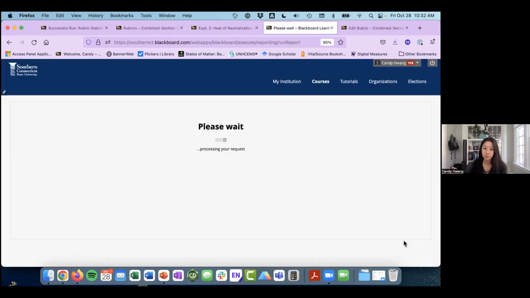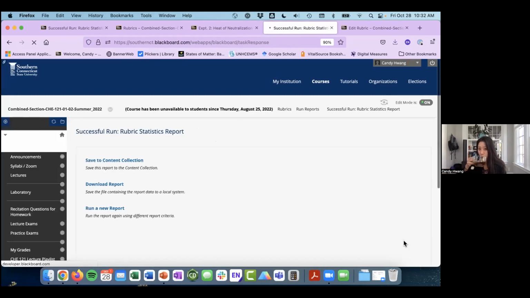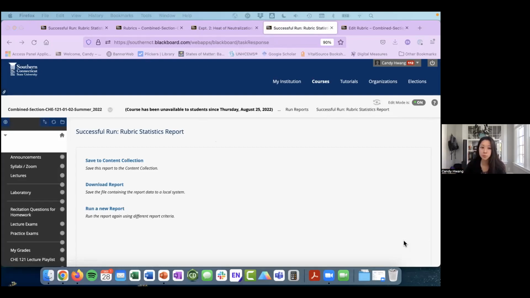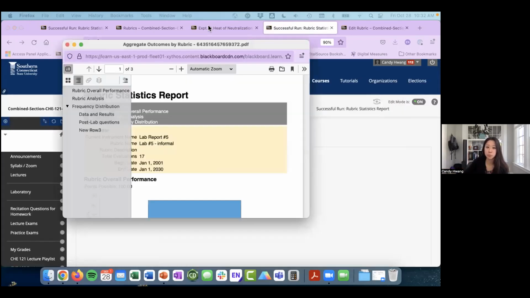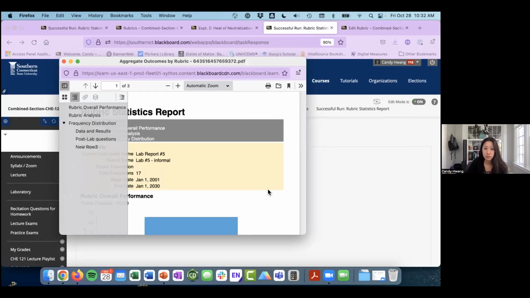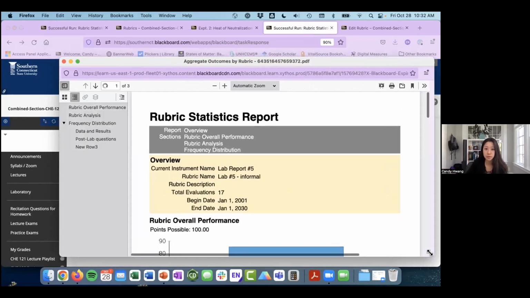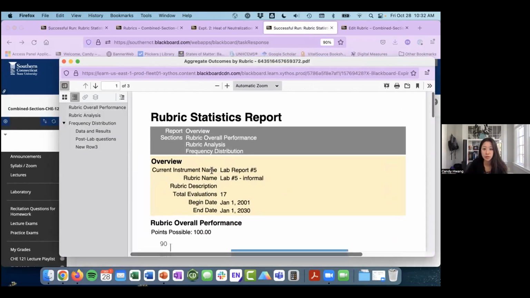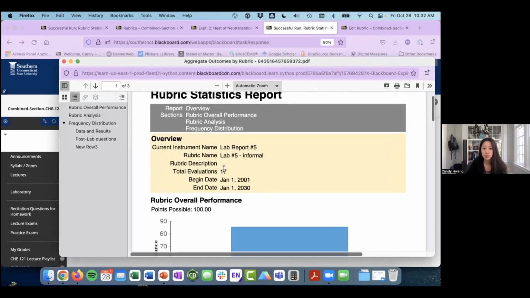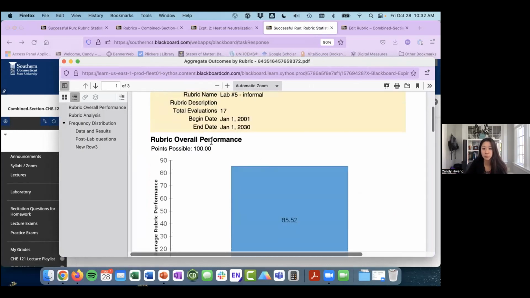And so it'll process. It takes about 30 seconds, not too long. And then it'll pop up with another window where you can see your report. Okay, so this went off screen, but I had this report come in. So it provides you this PDF. It tells you, okay, here's what the instrument name is, here's what the rubric is. There are 17 students that were evaluated, and like, here's a time frame.